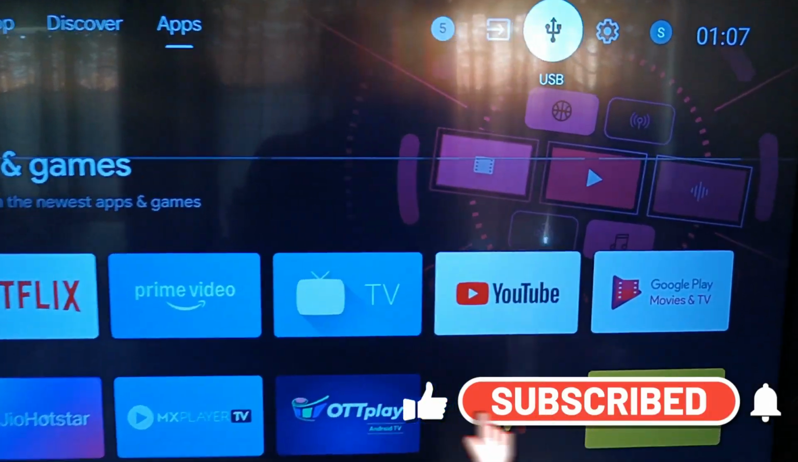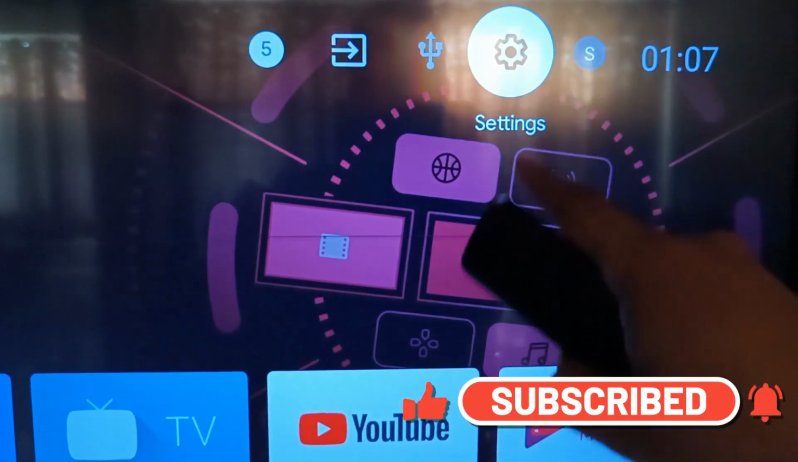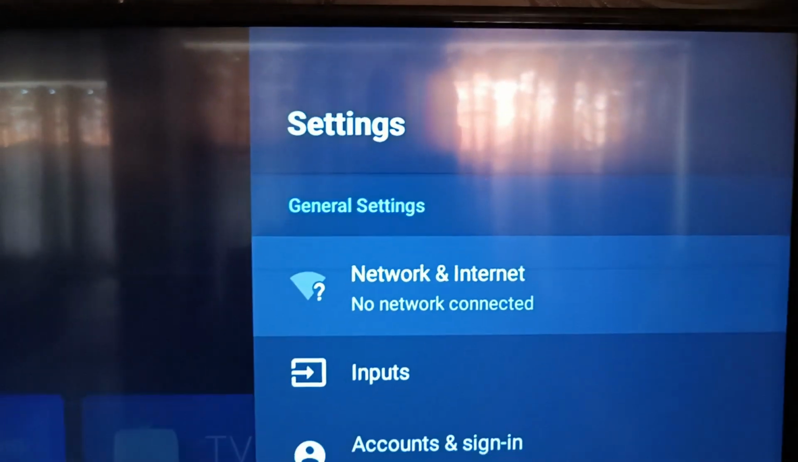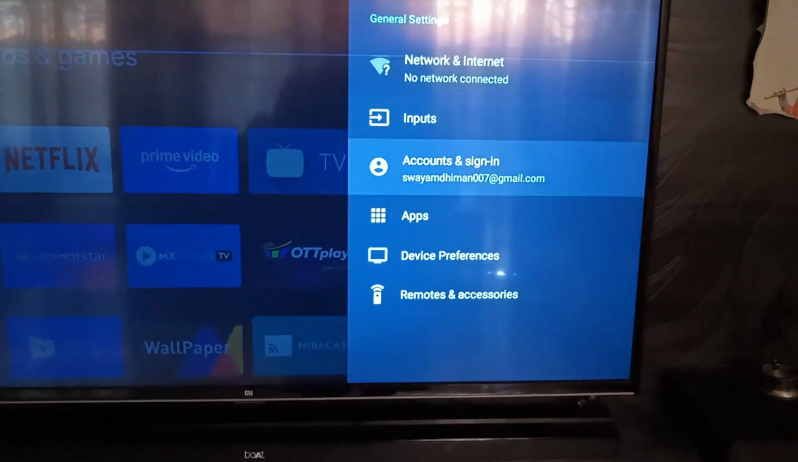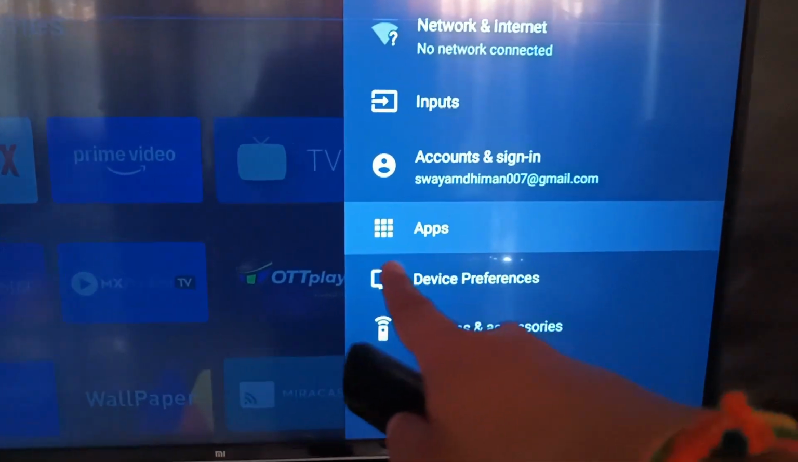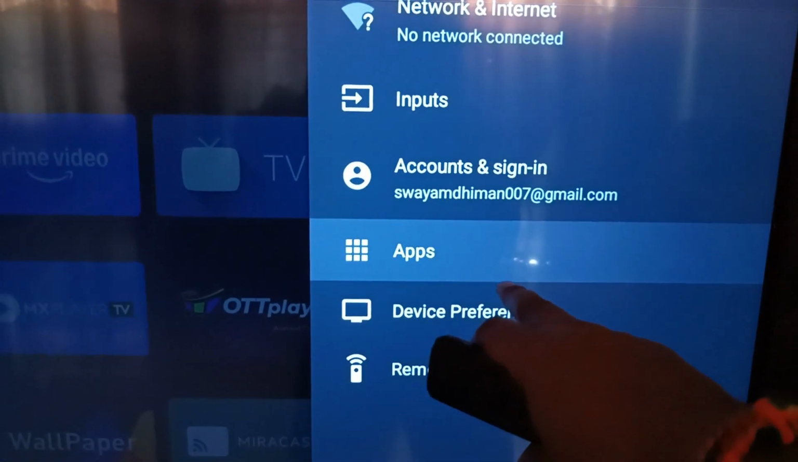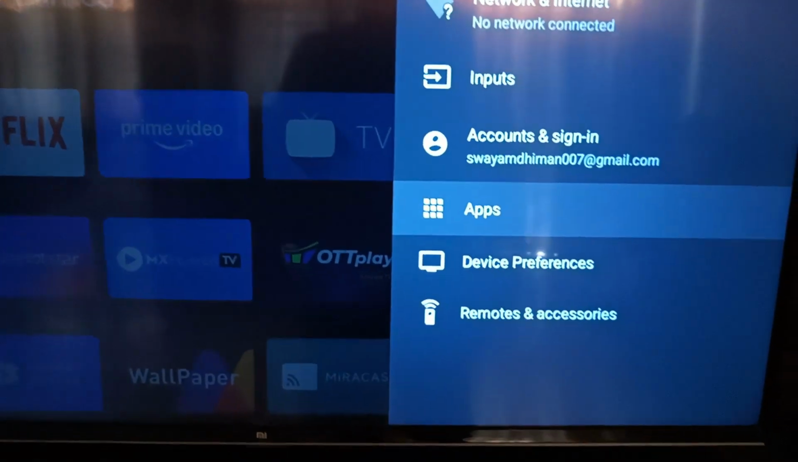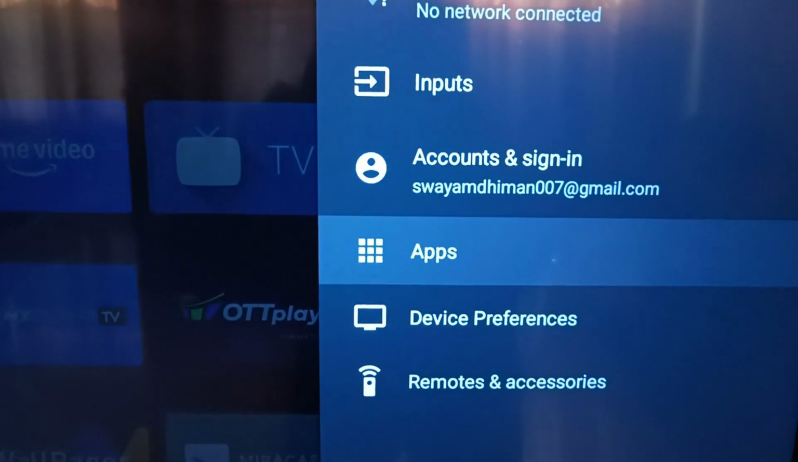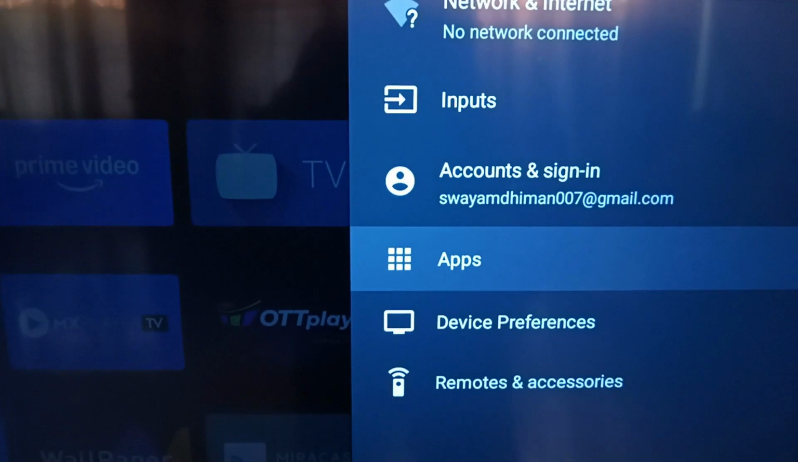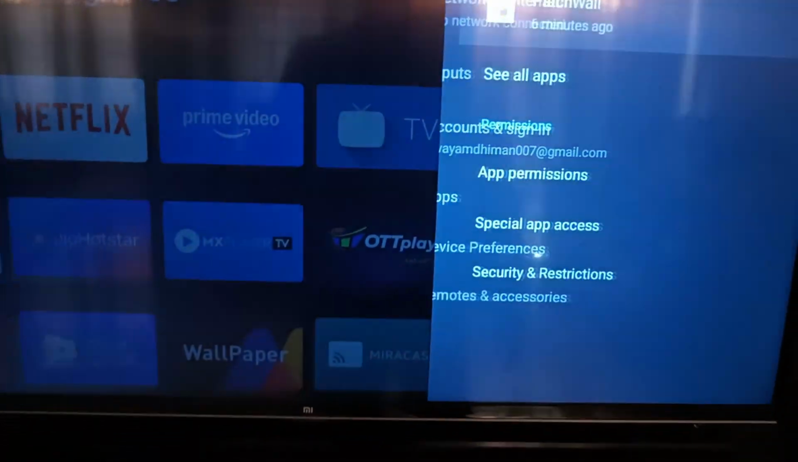Click the Settings option. Find the Settings option on your TV, click it, and after that find the Apps option on your TV. If there is an Apps option here, find Manage Apps or App Management on your TV, and then click on it.